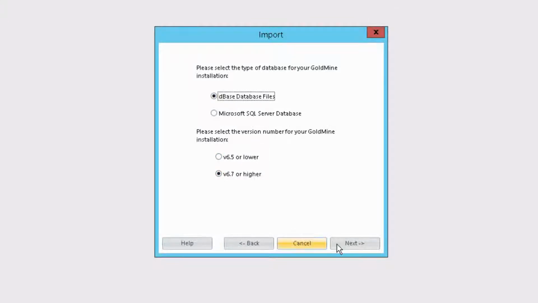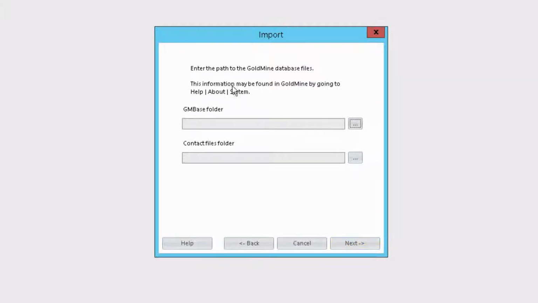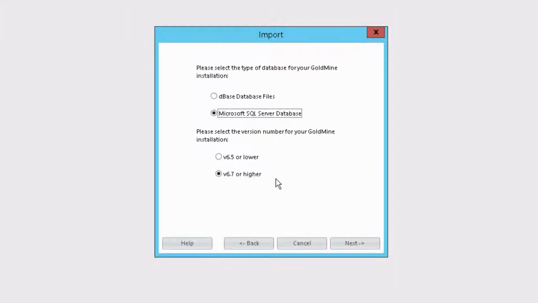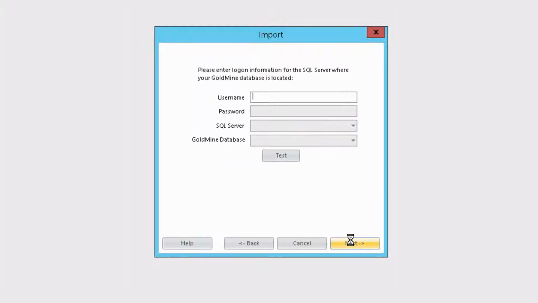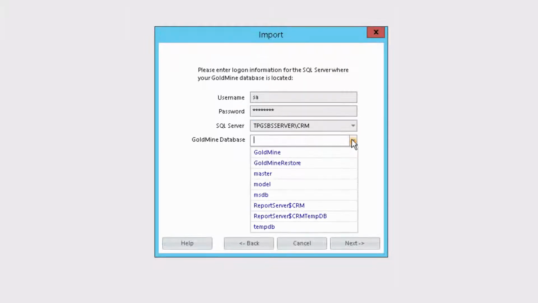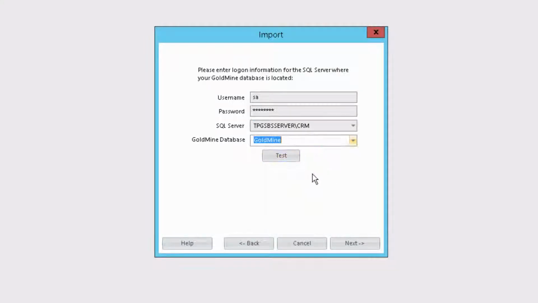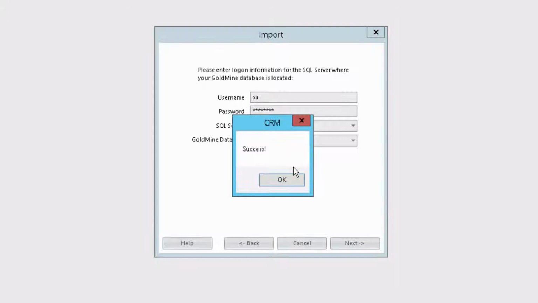So if we pick DBase, the wizard will ask for the GM base folder location and the contacts files folder location. If we do a SQL database, then it's going to ask some more questions about specifically where the data is from a SQL perspective. So here we could type in our username, pick the SQL server that we know the database is on, and there it tells you that you successfully connected to the GoldMine database.